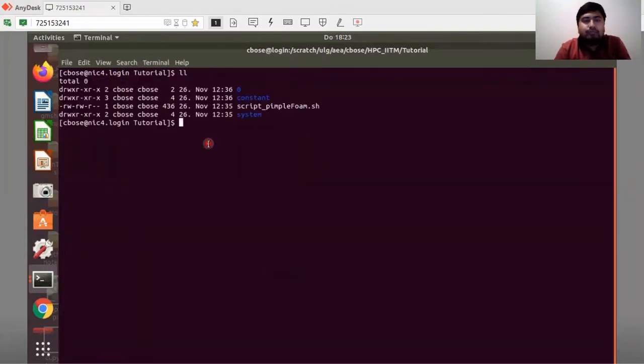So if you are aware of the OpenFOAM CFD cases, you can understand that I have the needed zero, constant and system folders, and I have a job script which I have already demonstrated. It is a bash script and it is needed to submit the job. So let us first see what is written in this job script.